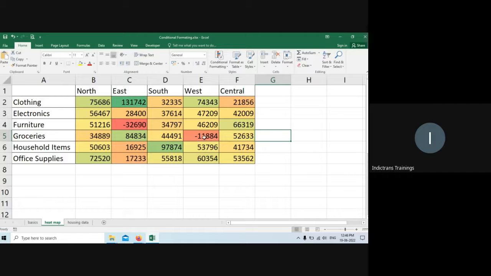For the low numbers, it will show red, and the darker red will be for this minus 32,000, a little less red for the others. So you have shades of colors. There are three colors: green, yellow, and red, and there are shades of these three colors that you can see depending on the value that you have. So this is something that you could do.